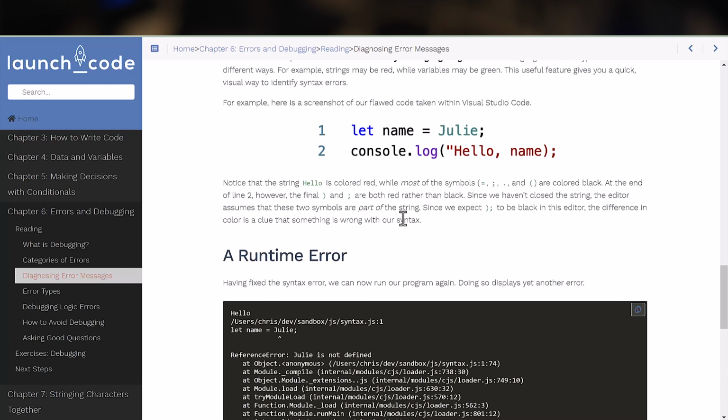For example, here's a screenshot of flawed code taken within Visual Studio Code. Notice that not every code editor is different, and you may even have your setup differently. It's about how you configure your VS Code to get the look that you're looking for. Notice that the string hello is colored red. Most of the symbols, the assignment operator, the semicolon, the dot, and the parentheses are colored black. At the end of line 2, however, the final closing parenthesis and the semicolon are both red.